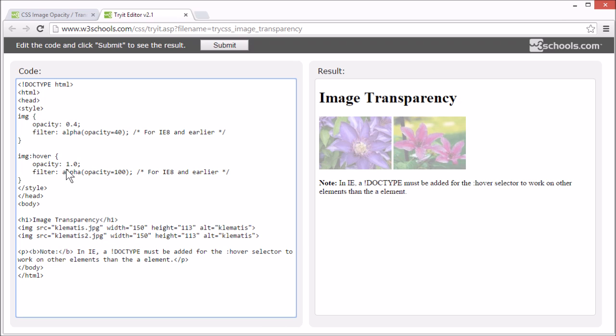CSS for this is opacity equals 1.0. For Internet Explorer 8 and earlier, it's opacity equals 100. So when we mouse over the image, it's not transparent. But when the mouse pointer moves away from the image, it will be transparent again.